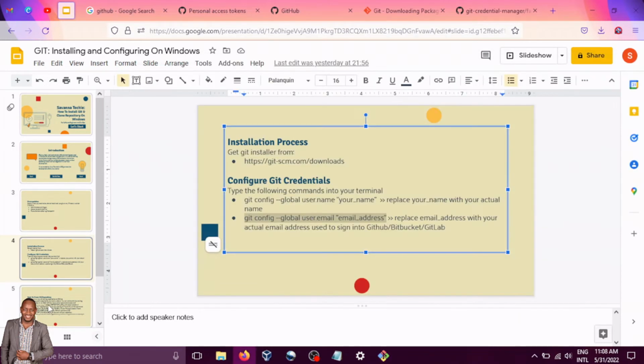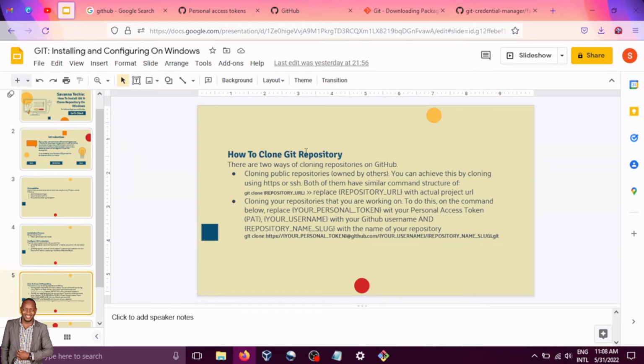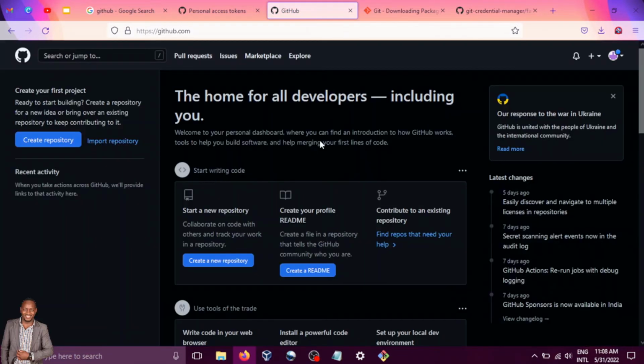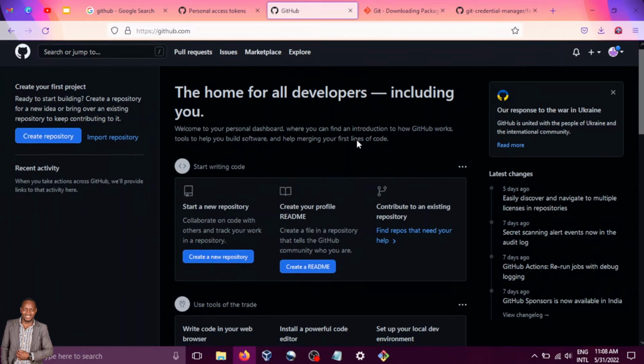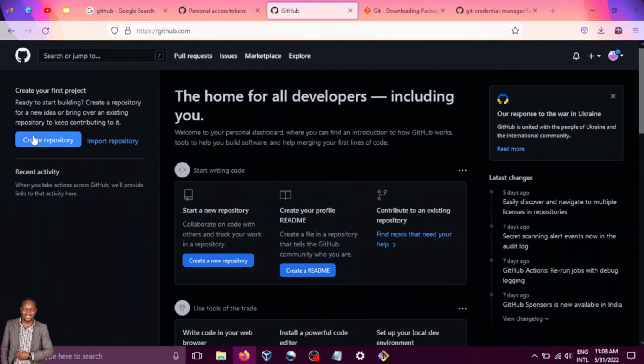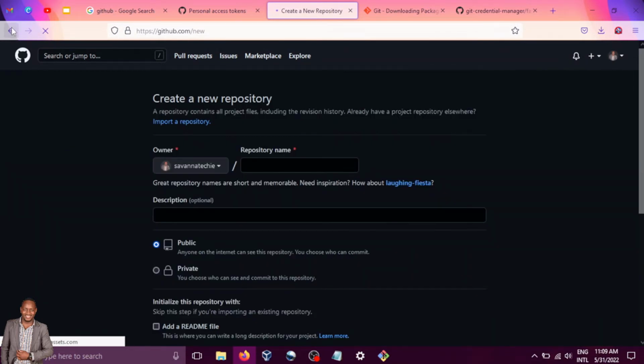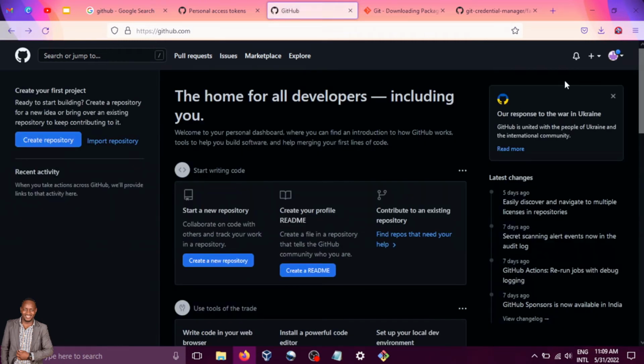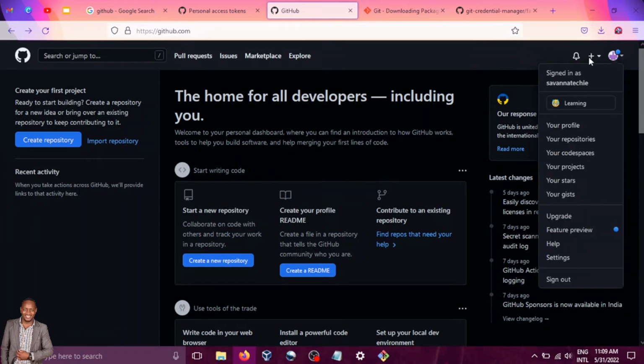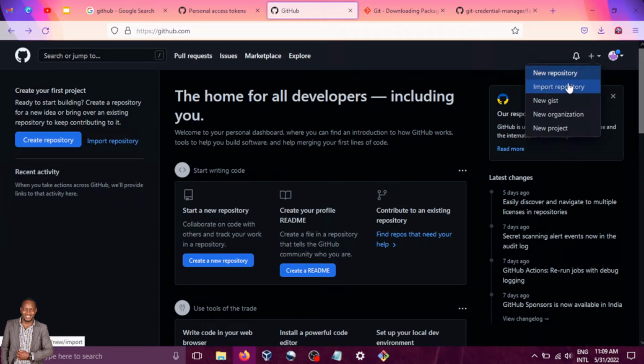Now the next thing I will look at is how to clone a Git repository. So I'll head back to my GitHub account. Currently there are no repositories. So I'll select create a repository. So I may select create a repository from here. But if you have other repositories, then you can do the same thing for creating a repository by going on top right corner near your avatar and clicking new repository.